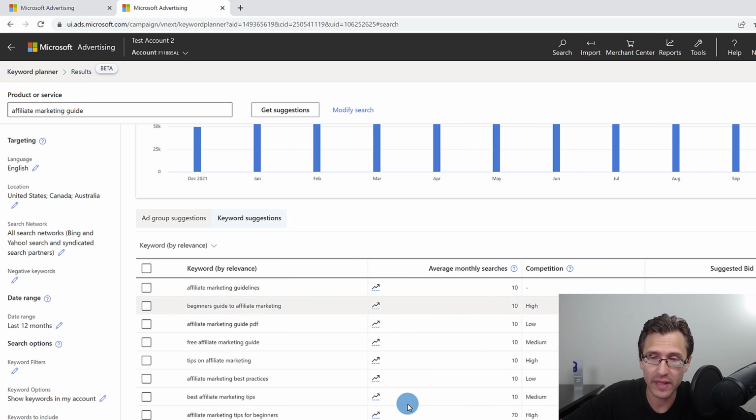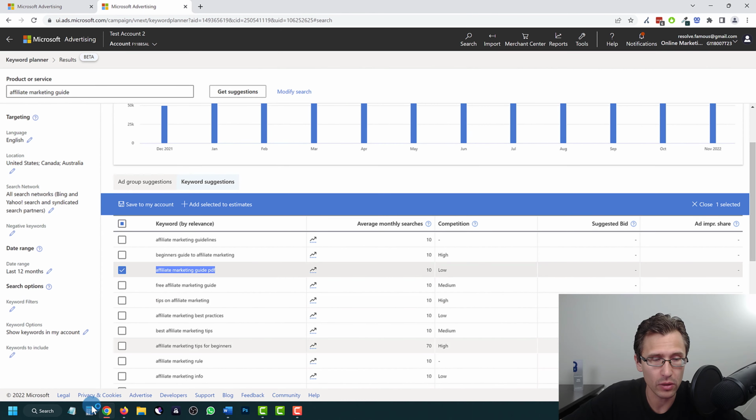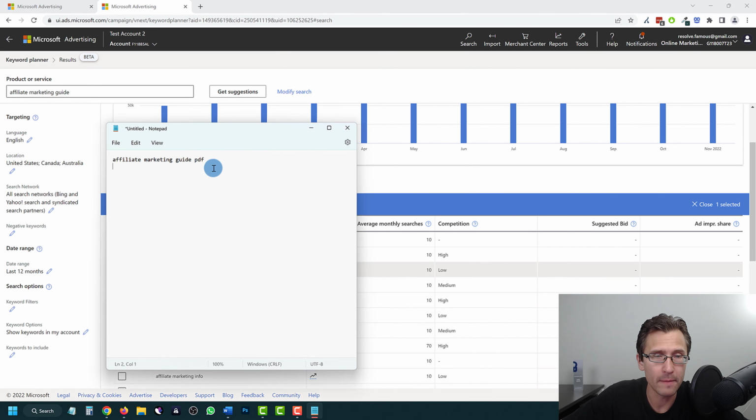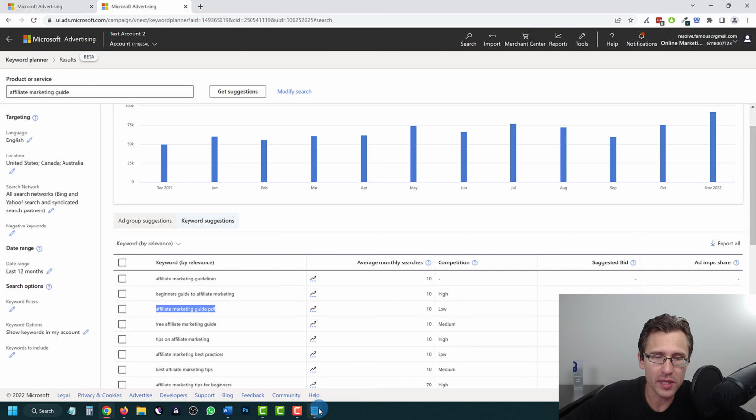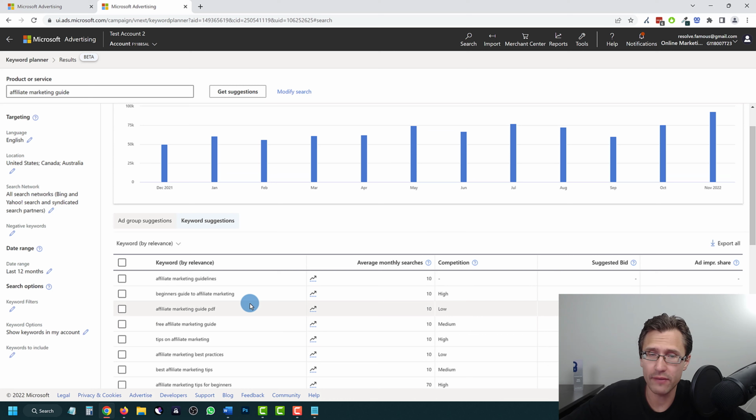And then next here, you have the average monthly searches and the competition. Don't worry too much about competition. The whole point of this keyword research is to take a look and find relevant keywords, okay? So for example, affiliate marketing guide PDF, this would be pretty relevant. So what I can do is go in and copy it, and I'm going to paste it here. In this example, I'm using a notepad because I don't think we'll be going through all the keywords here, just a few, just to give you an idea.